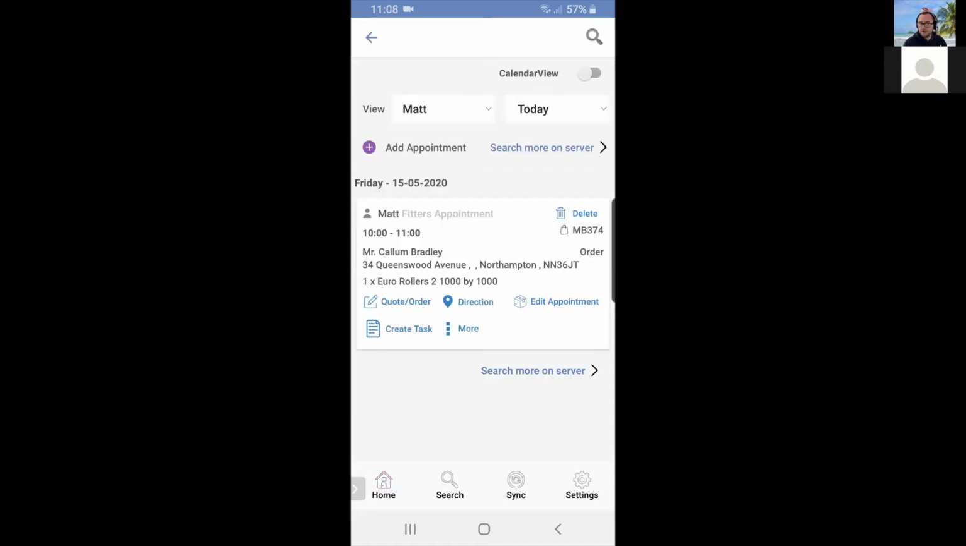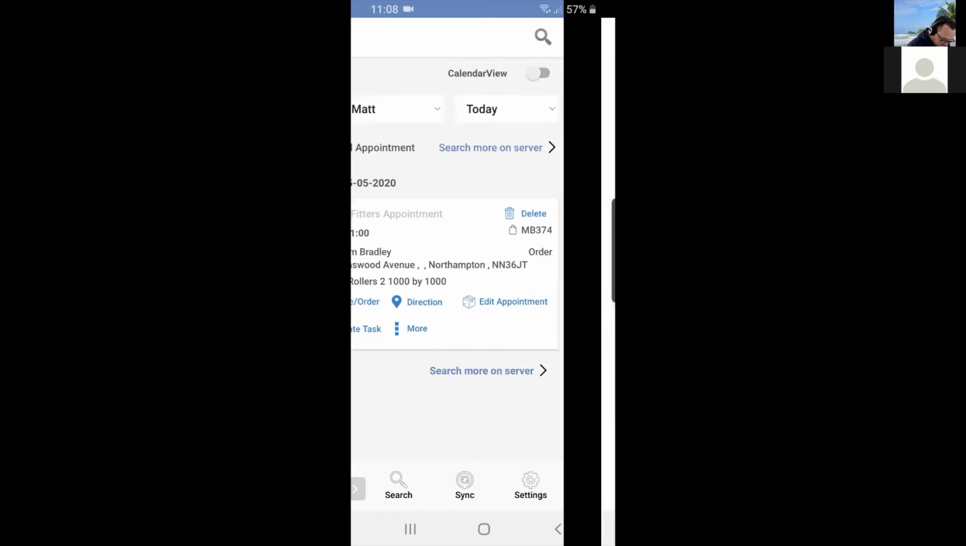So you'll click on here, and let's say obviously today we're going out to actually do some work, then that work will be driven through today's appointment list. So this is where you'd start as a user. You'd basically look at what your appointments are today, and one of the main things that you'd probably do is click on the direction button.